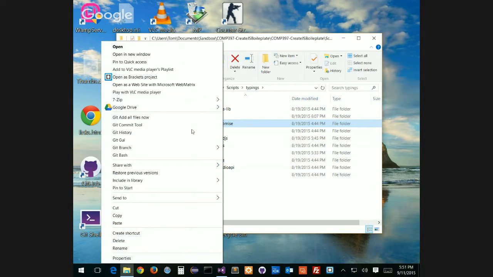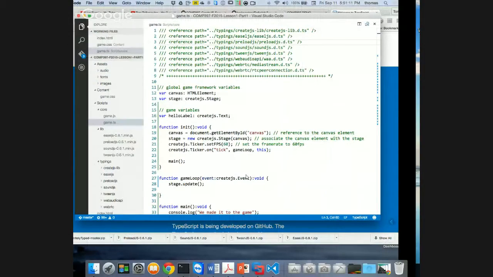Here, this one, ES6 promise. Copy that one. Go back across.